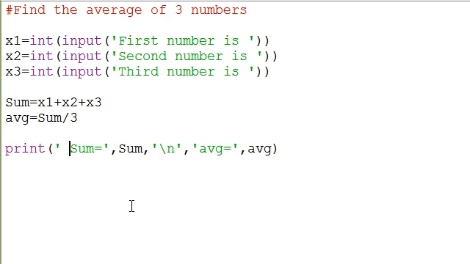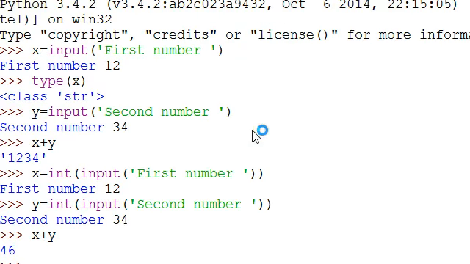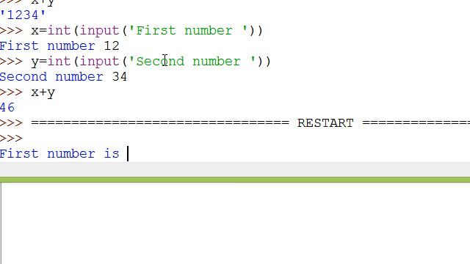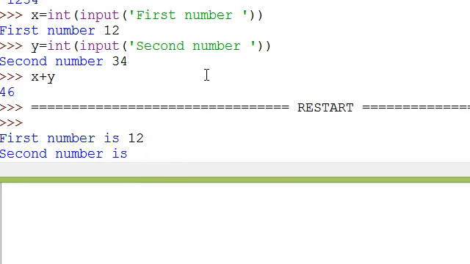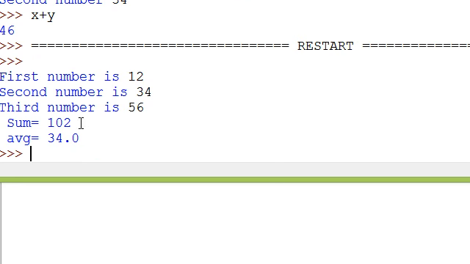We want to put a space there so those guys line up. You'll see what I mean here in just a second. So let's hit run. Alright, we'll need to adjust the screen here. Okay, so it's asking us what is the first number. We'll say it's a 12. I don't know, making some stuff up here. 34 and 56. Okay, 102. See that?